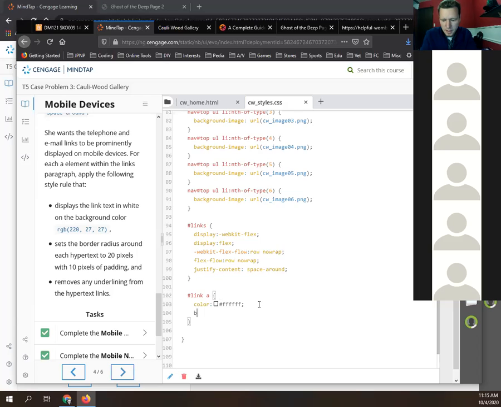And the background color. Again, if we're only doing the background color, I highly recommend specifically typing background-color instead of using the shorthand. Now that value is 220, 27, 27. Looks like it's some kind of red. And the little tip here that MindTap gives us shows me that I'm correct. It is a type of red.